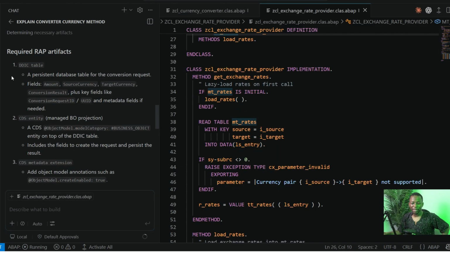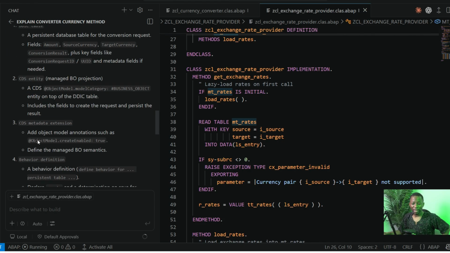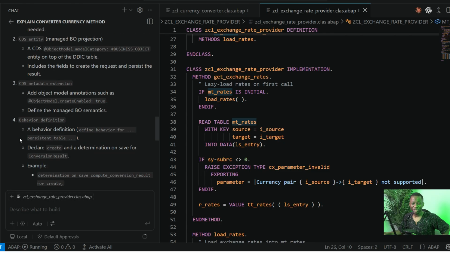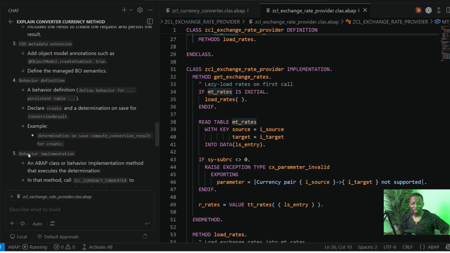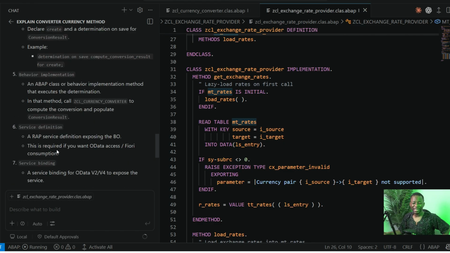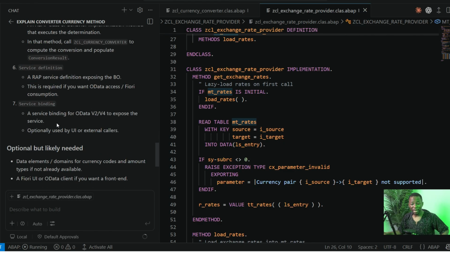So now here's the response. The 7 artifacts that we need. We have DDIC table, a persistent database table. We need this table, of course. And then we need a CDS entity, which is a managed business object projection. And then we need a metadata extension, behavior definition, behavior implementation, service definition, service binding. I already covered these artifacts in my video on Eclipse, ADT on Eclipse. So you can also check my video for more explanation if you don't know about this.